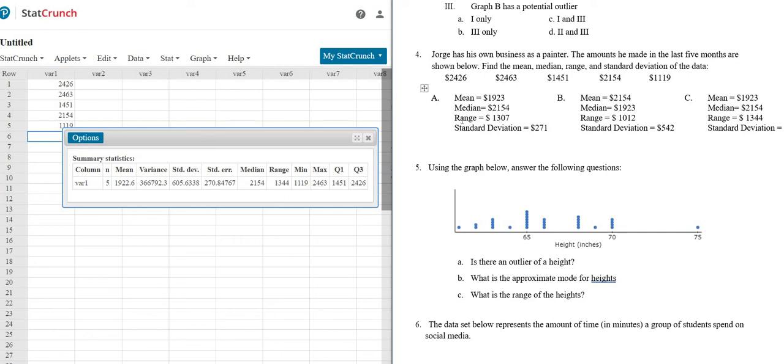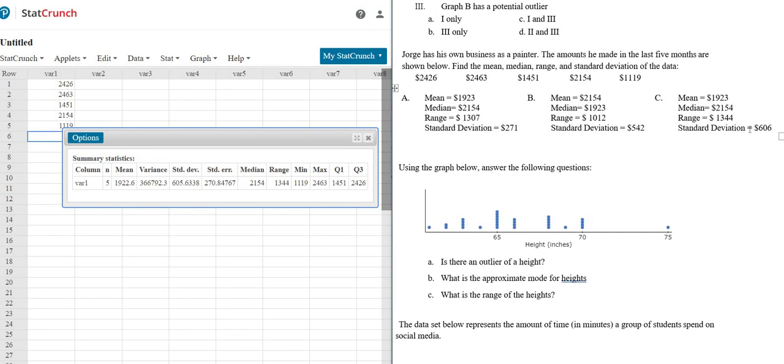The range, we need that one now. The range is 1344. So it must be this one. It must be part C. And let's just double check. The standard deviation should be 606. And it is 606.